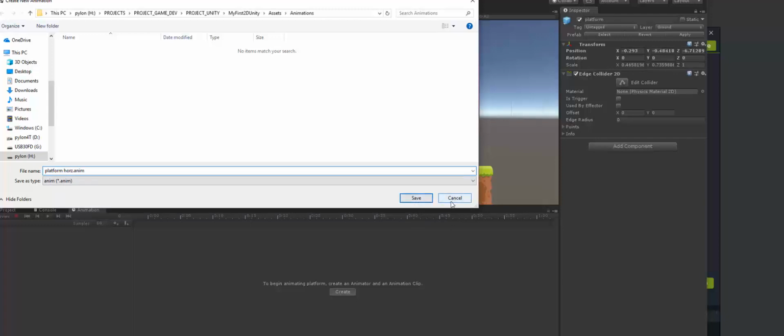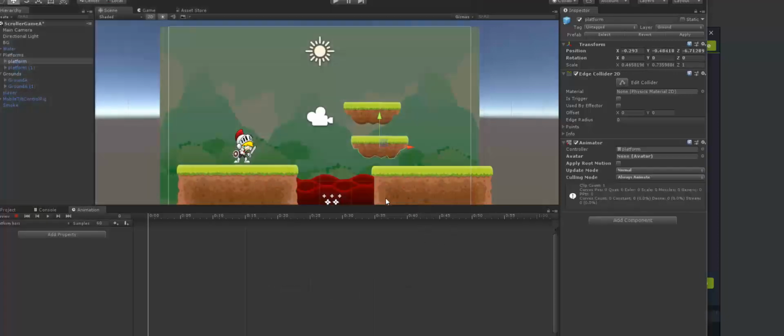Platform horizontal. It's not vertical. So that's good enough. I'm going to hit save. Now, I have to make sure that I place my platform where I want it to start. So I want my platform to start here, and it's going to go here, and it's just going to go back and forth, back and forth.